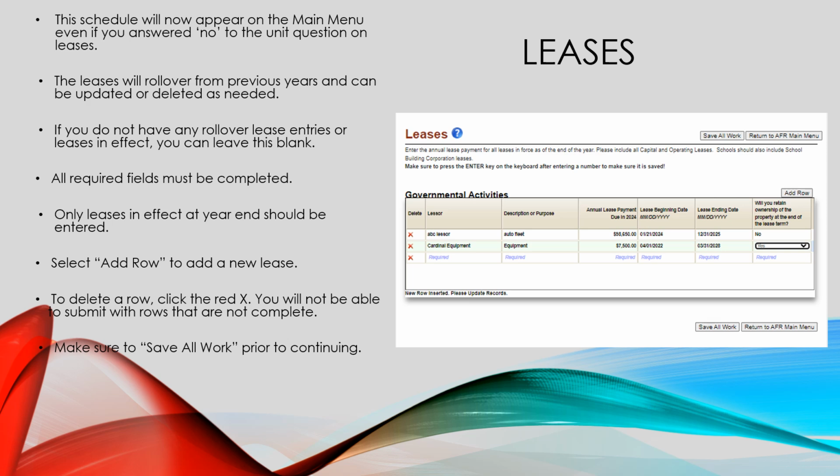If you have new leases, you'll need to click the Add Row button and complete all fields for that lease before saving. Only leases that are in effect at year end should be entered on the lease schedule.